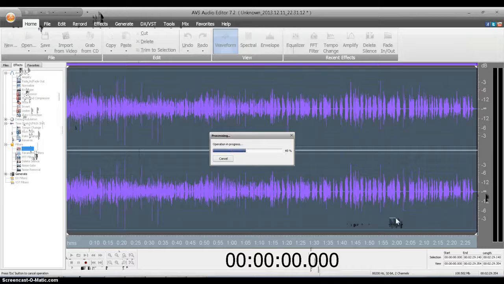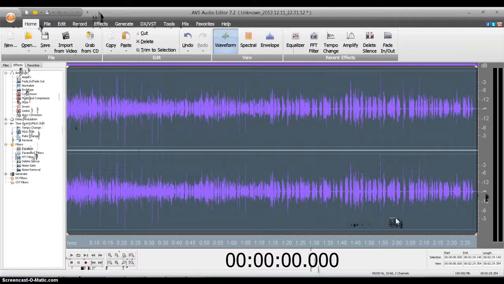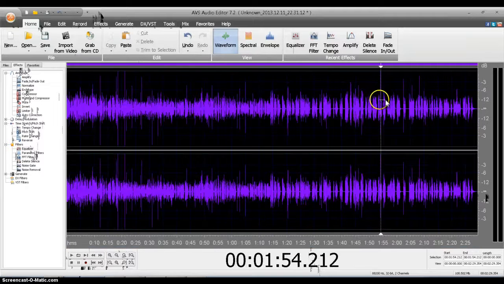Sounds good. Sometimes it'll actually bring it down, so I'll have to amplify it next. And no, that did a pretty good job. In the past, I've shown you how to minimize these pops. Now, let's see what they sound like.